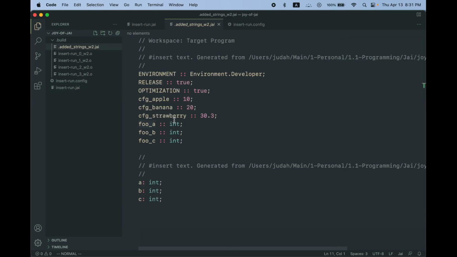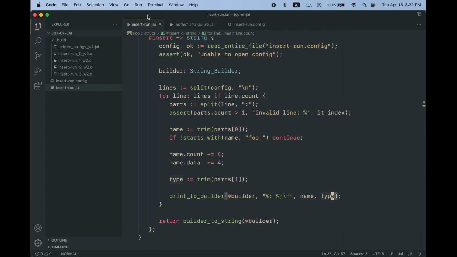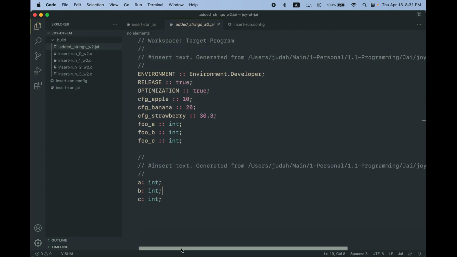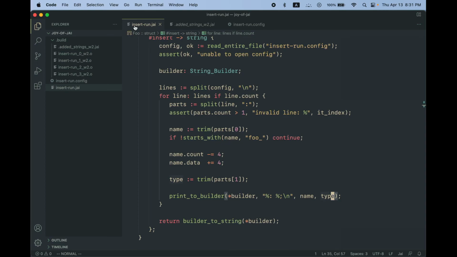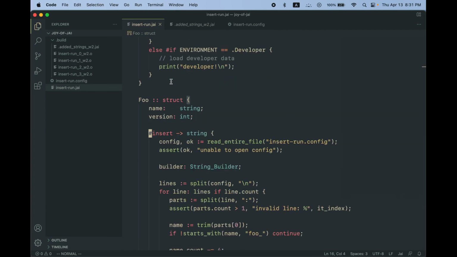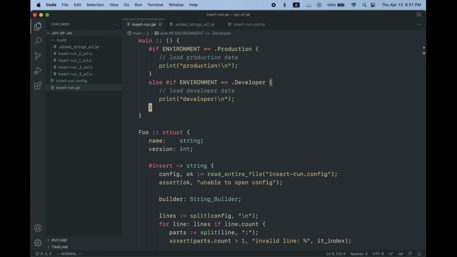So now if we go to added strings, you'll see we have A, B, and C. It's a different run directive and a different insert directive, so it gets a different position in this added strings file, right? So each insert directive creates a new section in that file, and that is on line 16, which is inside foo.